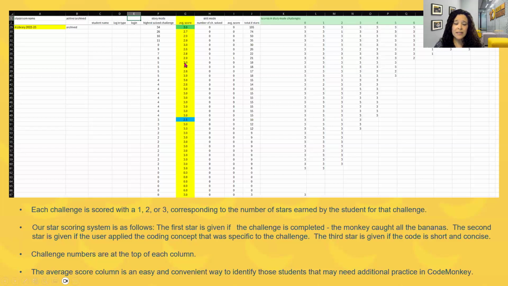And super helpful is your average score column. This information is found nowhere else in the application itself or on any other reports. So it's important to know that it's located here. And it will provide you the average score for each student as they've worked through that course.